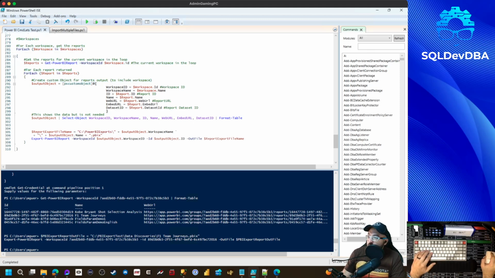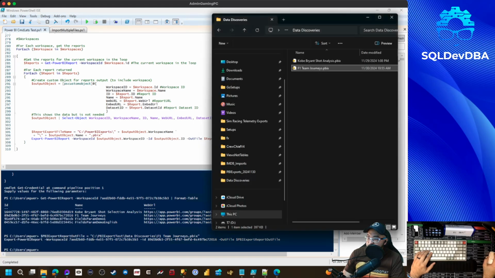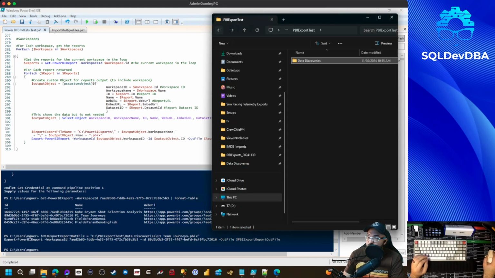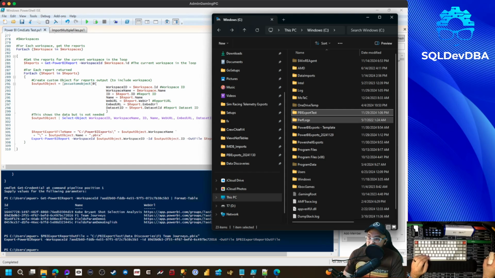Okay, so what this is going to do is create a variable for each report, and that variable is going to be C Power BI exports. So I need to make sure that that folder exists. Power BI exports. It looks like it does not. And what I actually did was I created a Power BI exports template. And basically what you need to do is absolutely stop right now and make sure that this works.